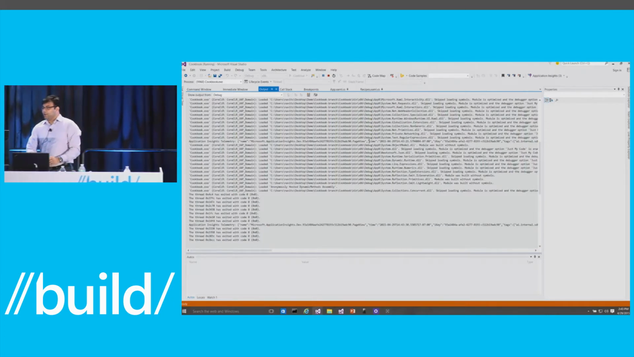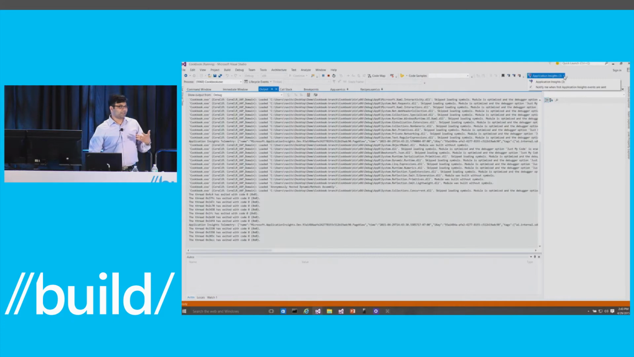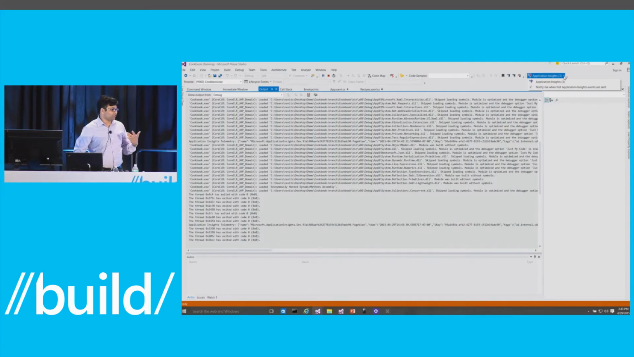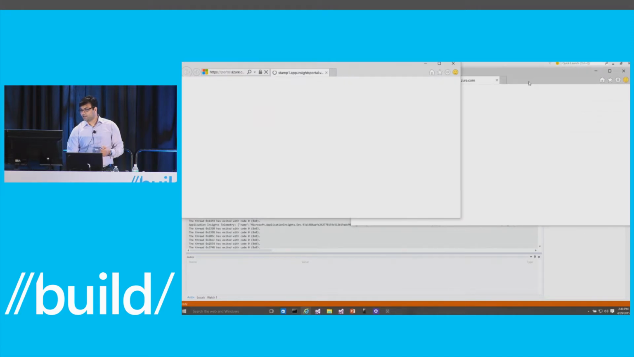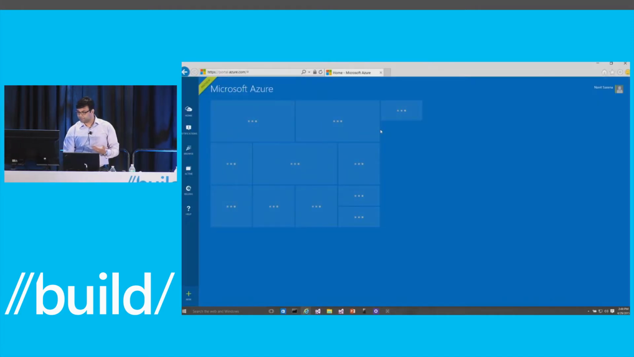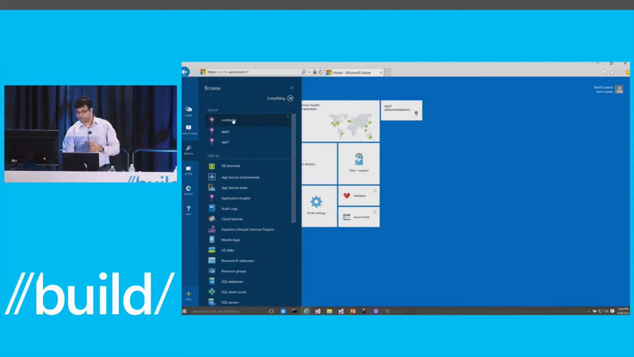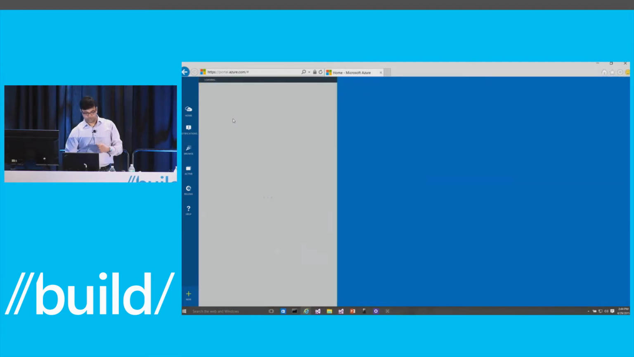Also here in Visual Studio, it's showing me that 3 different App Insights events were sent for this project in this execution. I can click on this, and it will automatically open up the Azure portal for me. So it should directly open up the application. If that doesn't happen, you can browse and open up your application.